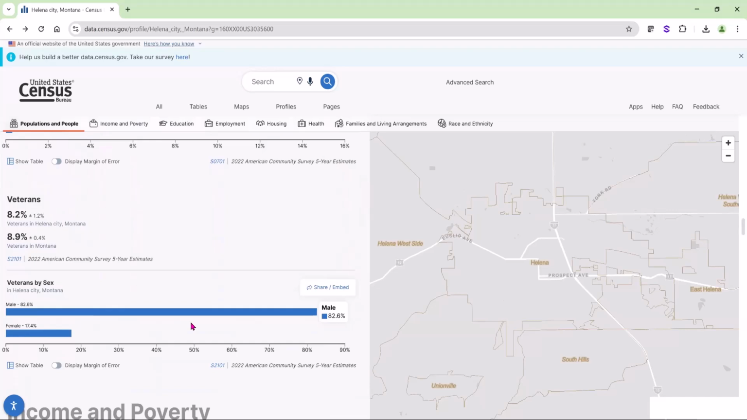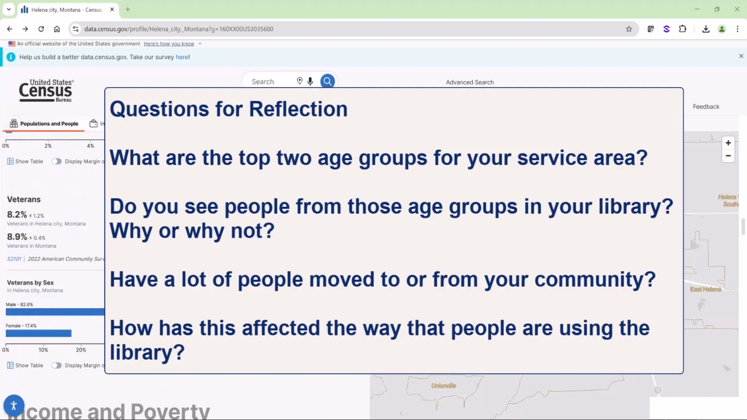Questions for reflection. What are the top 2 age groups for your service area? Do you see people from those age groups in your library? Why or why not? Have a lot of people moved to or from your community? How has this affected the way that people are using the library?